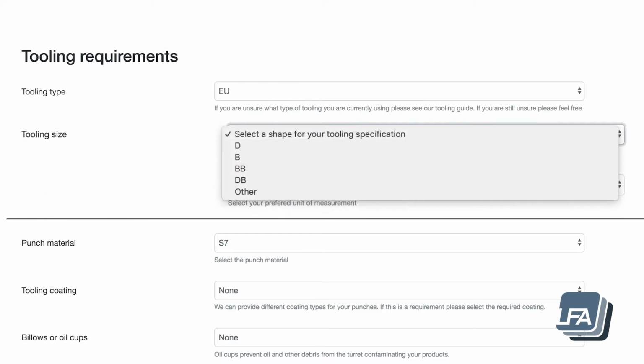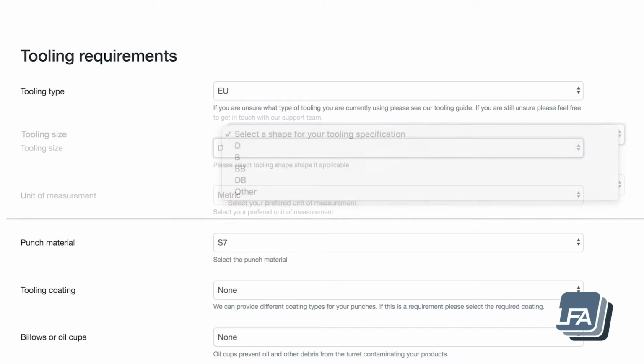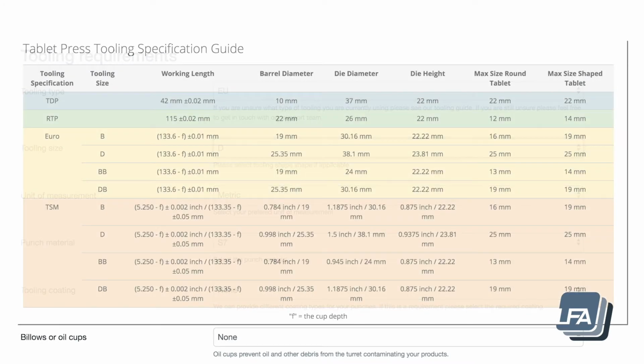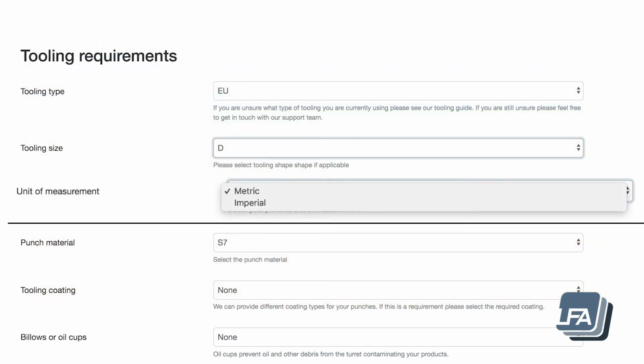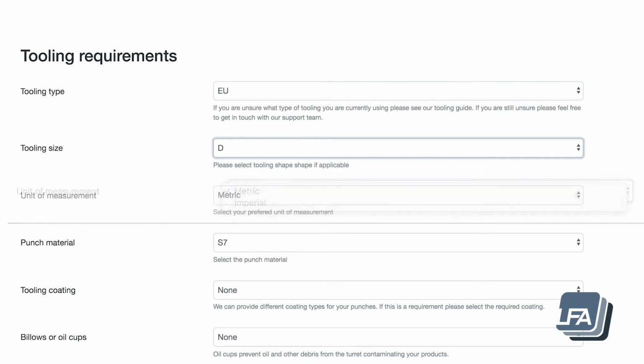In tooling size, we'll have 4 subcategories. This will be the same for both EU and TSM style of tooling, which we can provide D, B, BB, and DB, or Other, which again will provide a box to provide additional information. We'll select D. On the LFA website you can find a tablet press tooling specification guide, which we'll link in the description below. This will show you the tooling sizes and variations, as well as a video which will take you through each size. Then you can choose your unit of measurement, either metric, which is millimeters, or imperial, which is inches.